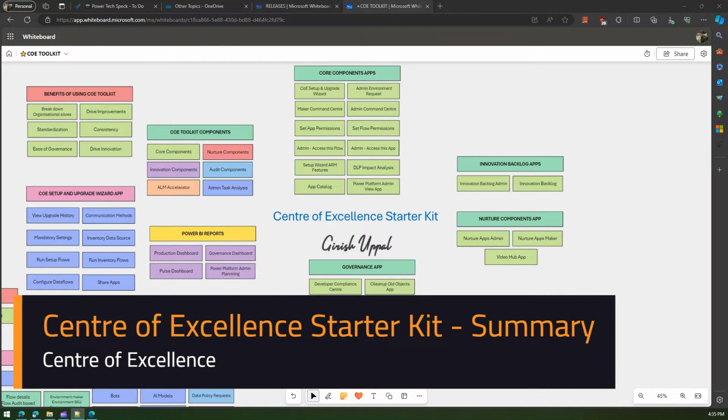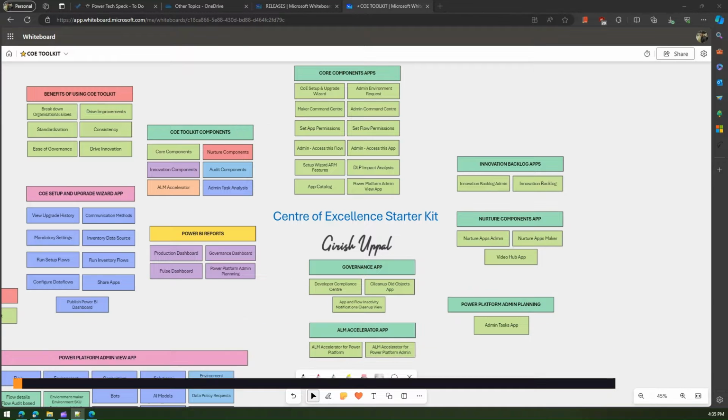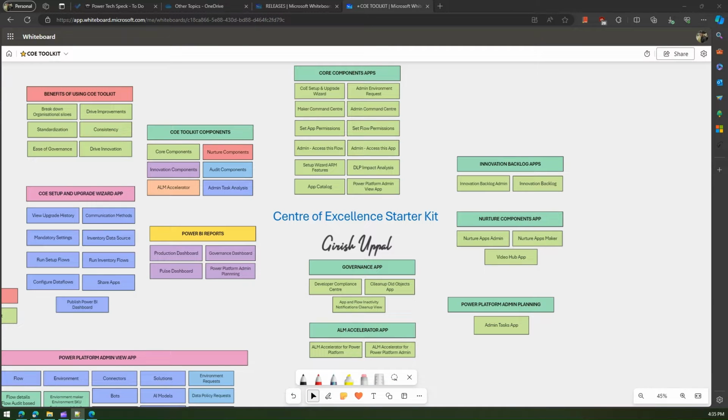In this video, I'm going to summarize the Center of Excellence Starter Kit. Now, the Center of Excellence Starter Kit is basically a set of templates designed to help develop a strategy for adopting, maintaining, and supporting your Power Platform environment. This includes various components like Power Apps, Power Automate, and Power BI. The kit includes a lot of analytical reports to view and interact with the data which is collected.